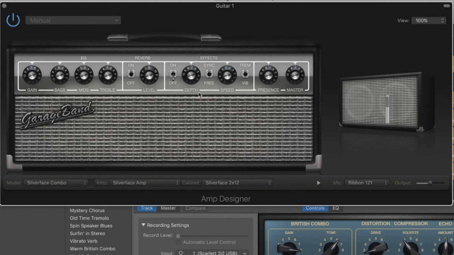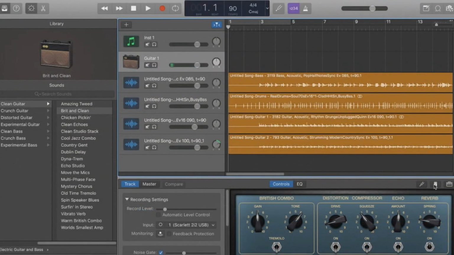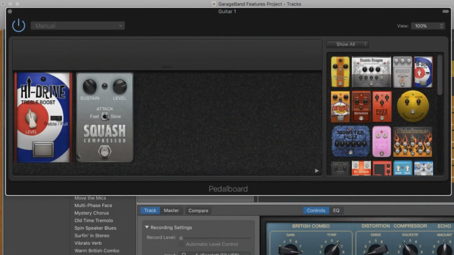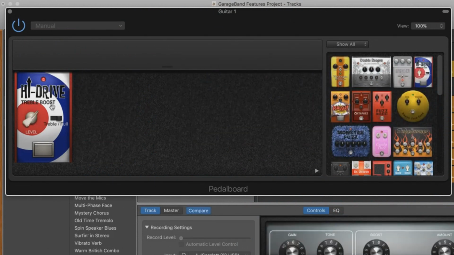Great, that's just how I want it. I left the amp on the edge of distortion without pushing it too far. For an overdrive sound, I'll depend on a guitar pedal. I'll pick a vintage drive pedal that I know will work well with the amp that I chose in the last step.